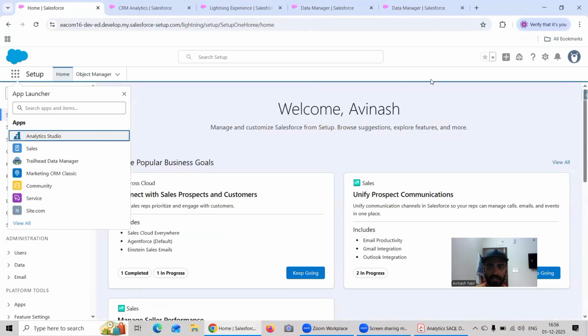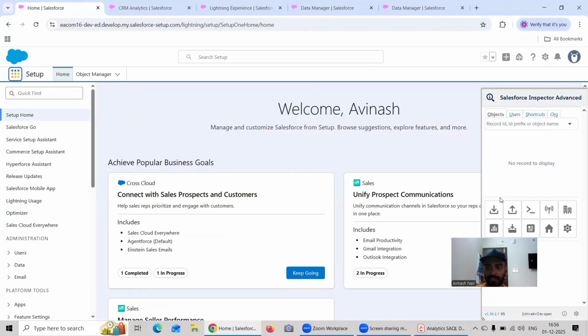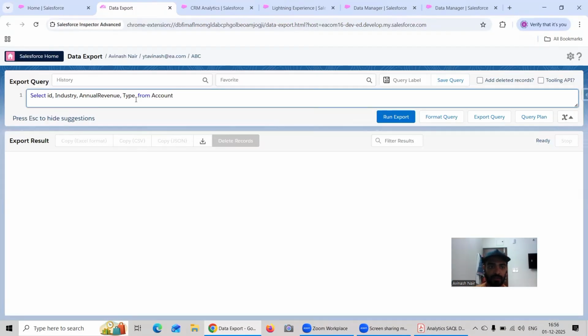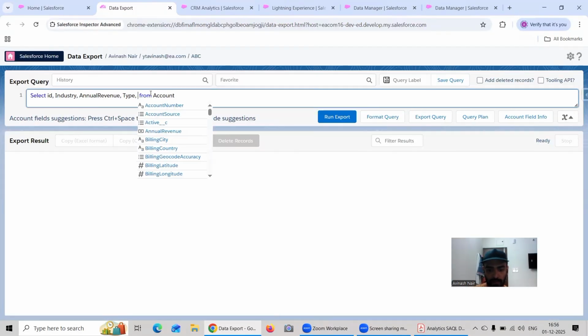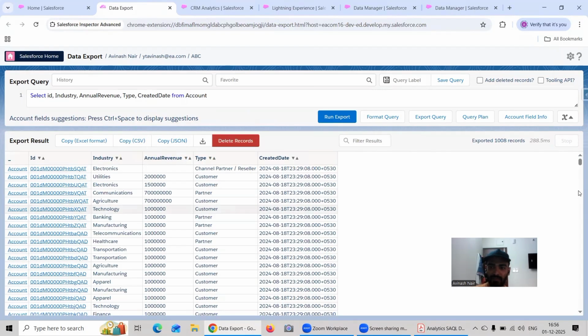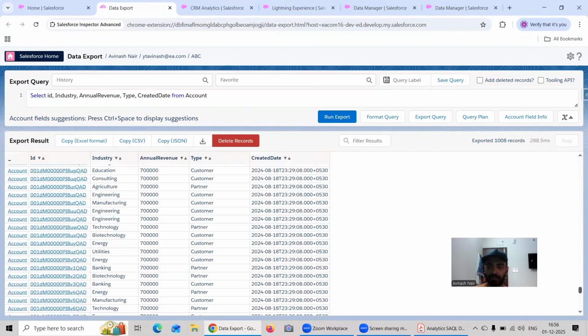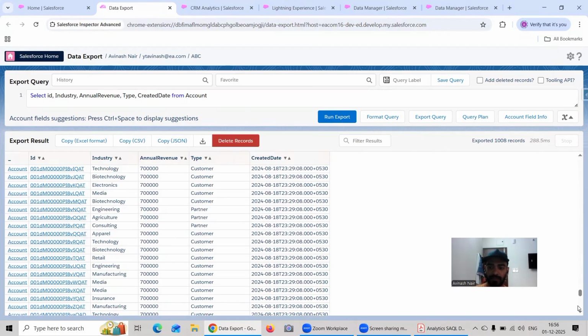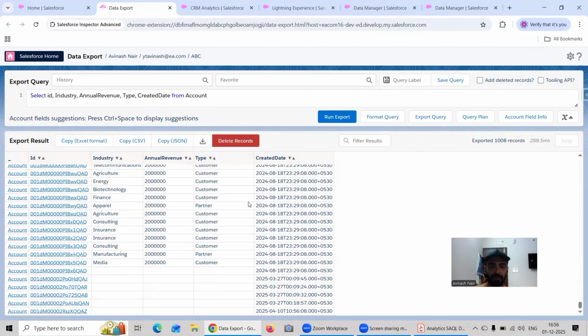First of all, we are going to check it. The example I will take is from the account itself. Maybe I can take the created date also. So we will run the export. Here, as you can see, we have a total of 1008 records, which is completely fine. But the main thing we need to check is that I have this industry as blank. The industry field, as well as the type, is also blank for me.